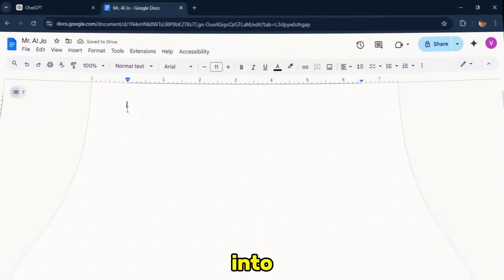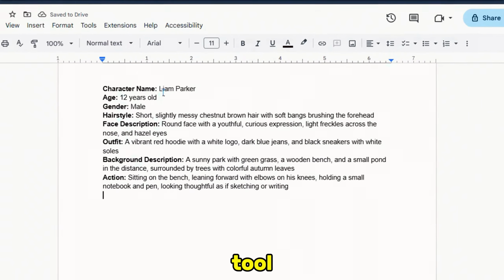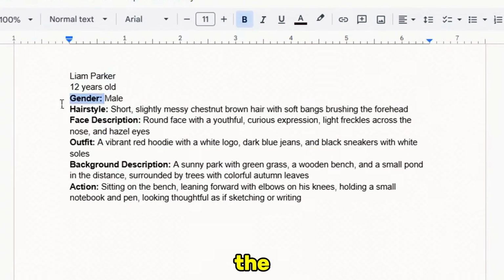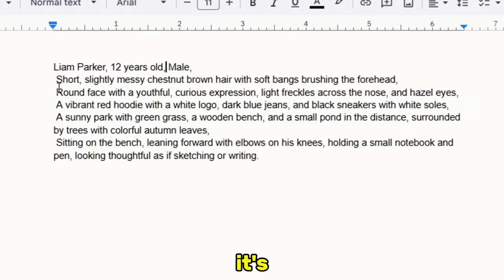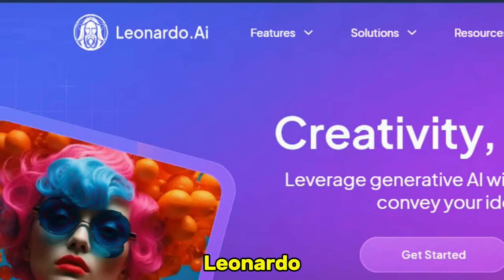Copy the prompts into a Google Doc or another tool. Remember, keep all the details the same except for the background and action. Now that we have our prompts, it's time to bring them to life with Leonardo AI.